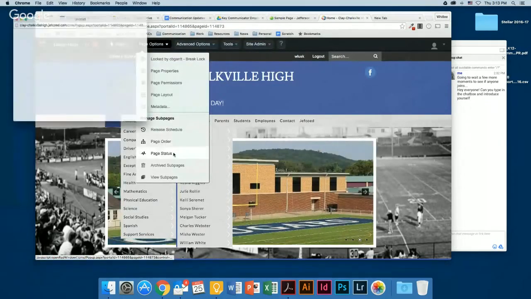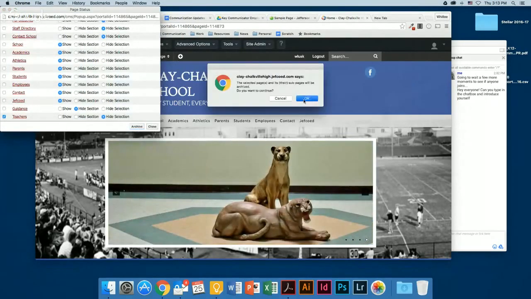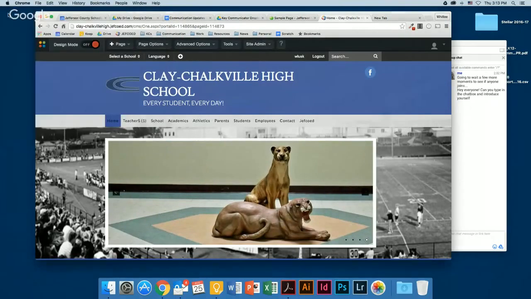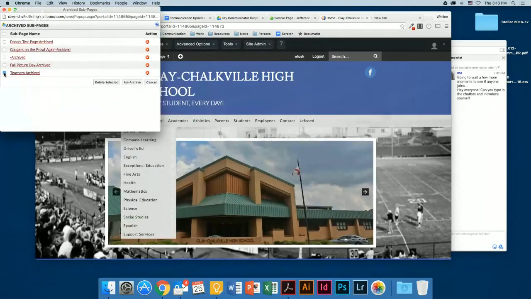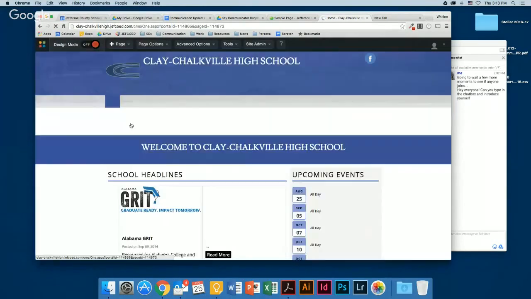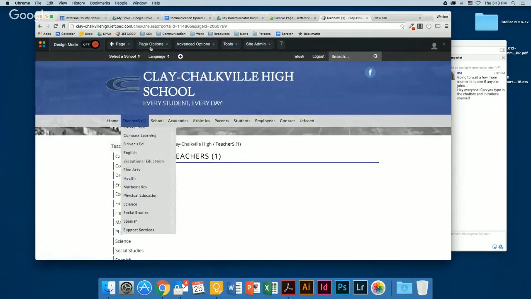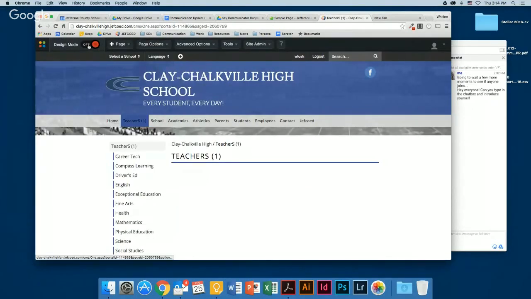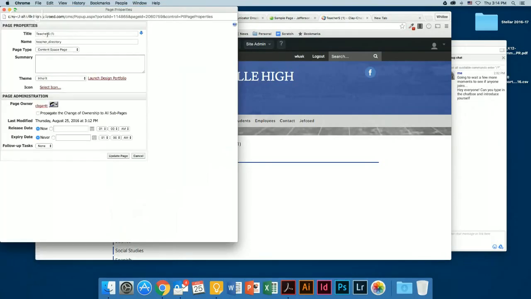So we're going to go back to page status, and we're going to click teachers. We're going to archive that. And then I'm going to go back to archive subpages and delete. So now when I click back on teachers, and I want to rename it, I can either rename it by turning design mode on and clicking in this box and changing it and then hitting save, or I can change the name by going to page options, page properties, and changing it up here.